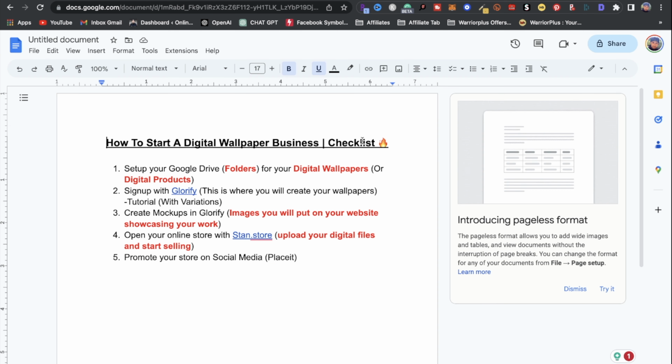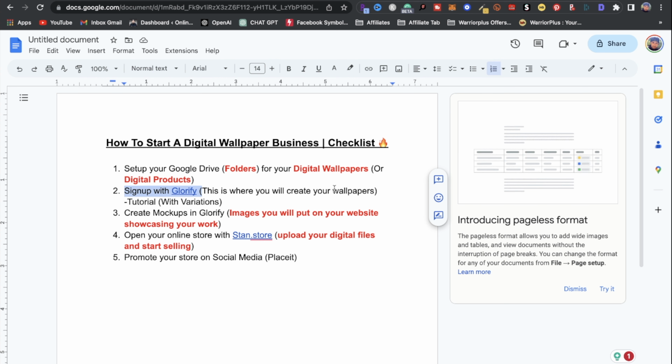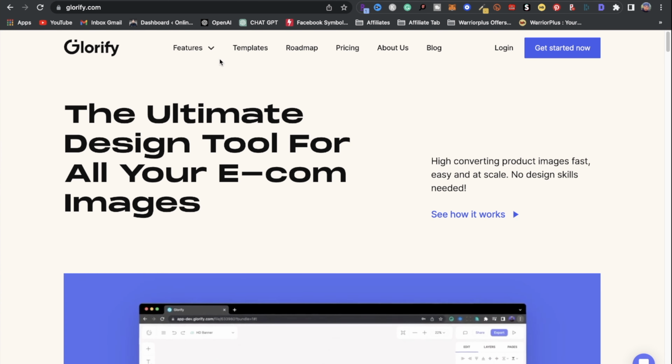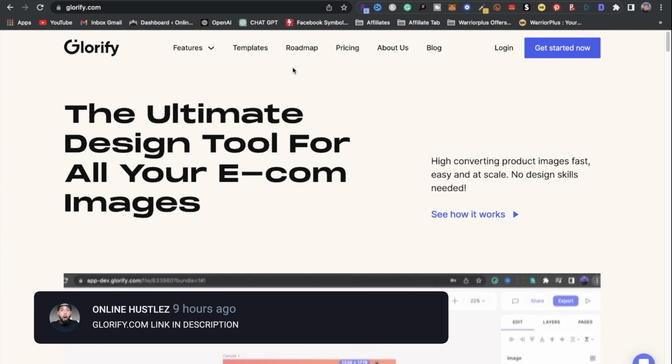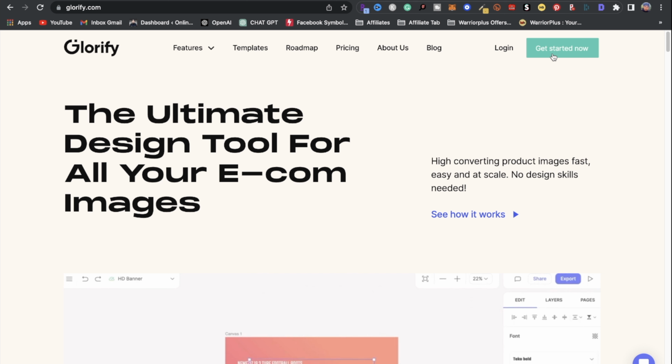If we go back over here to the checklist, step number two is to sign up with Glorify. This is where we're going to create the wallpapers, and I'm going to give you a full step-by-step tutorial on how to do all that. So just head on over to glorify.com. I will leave a link in the description so that way you can get access to Glorify. But once you're here, you pretty much want to click on this button here that says get started.